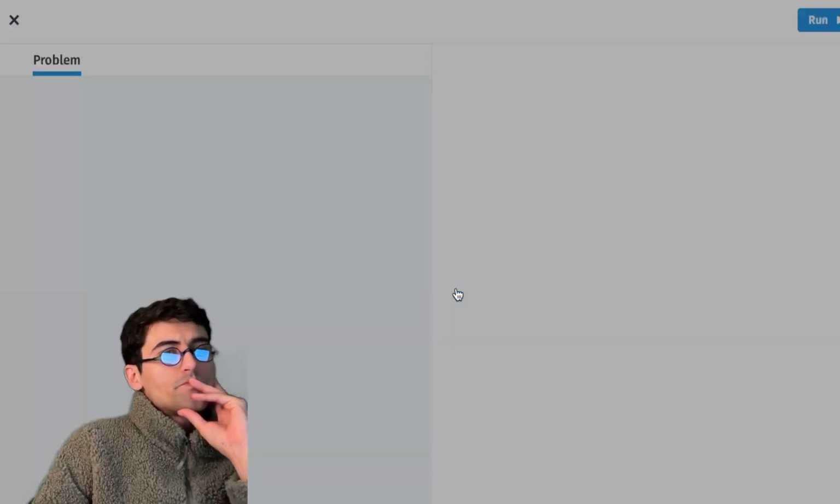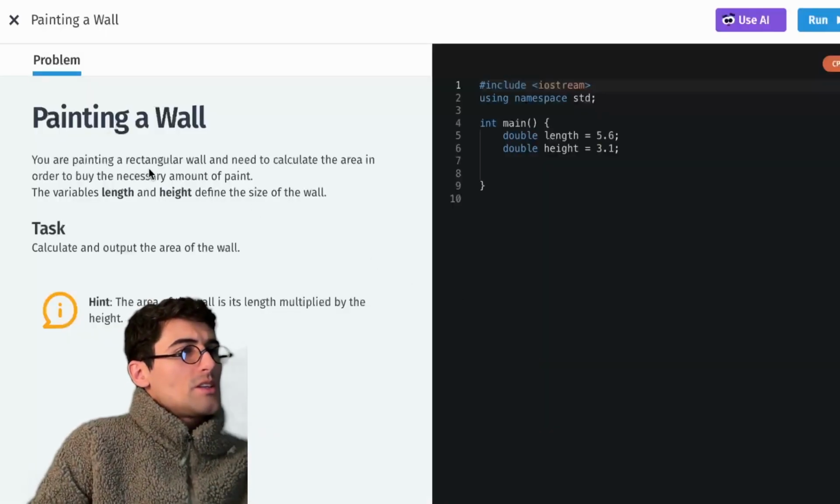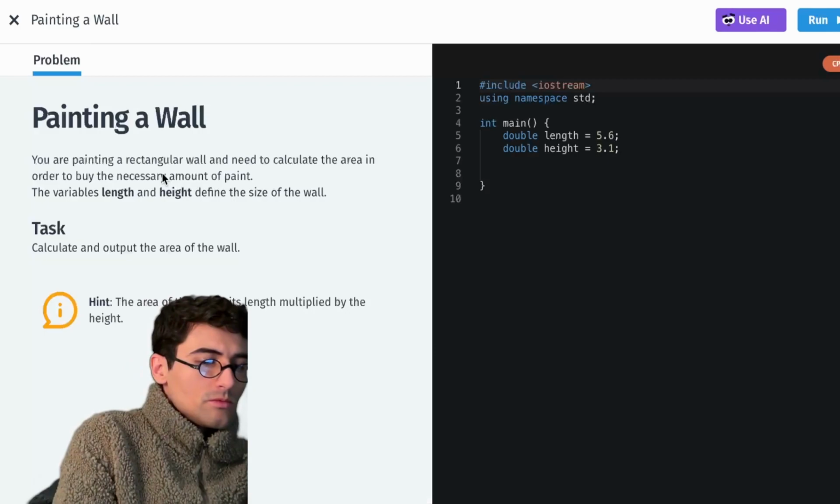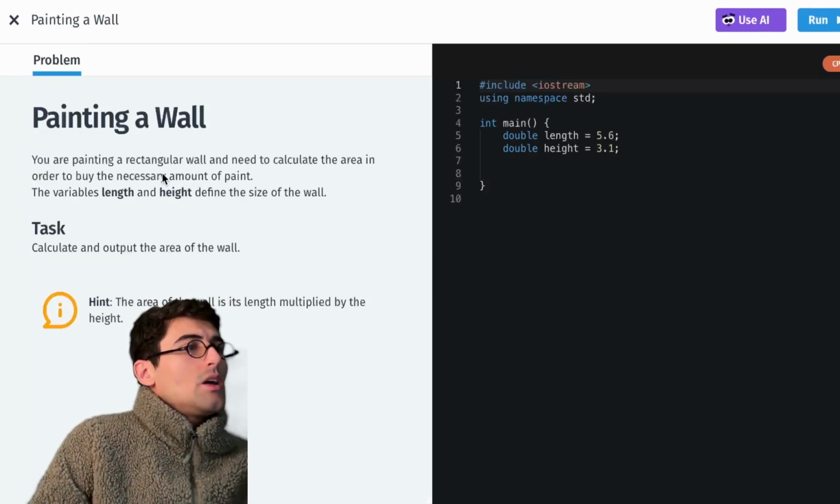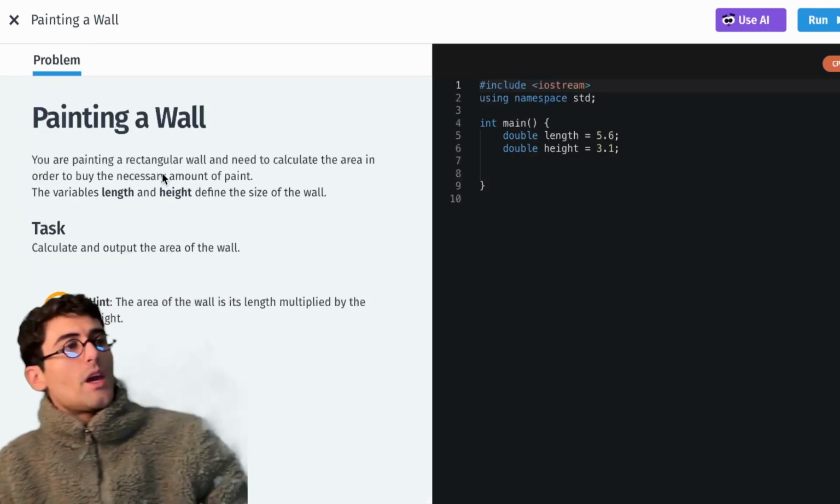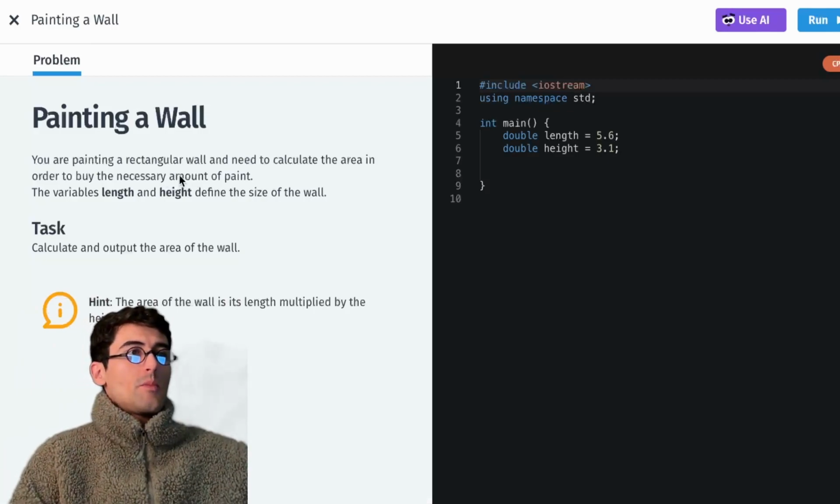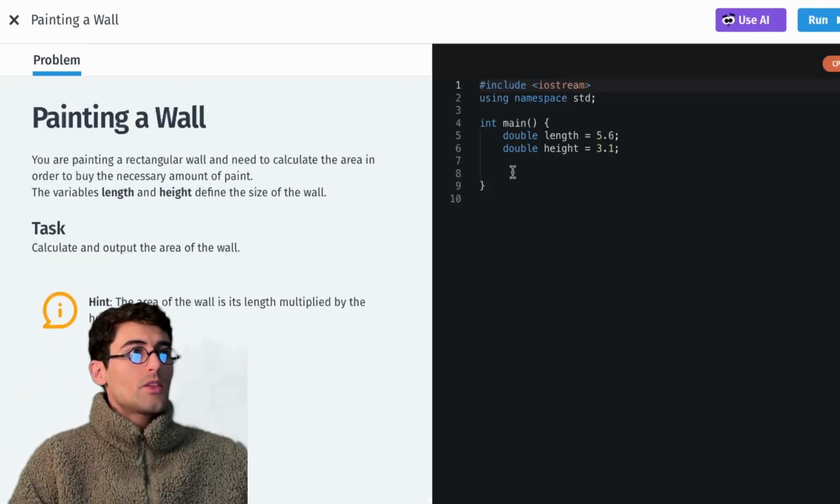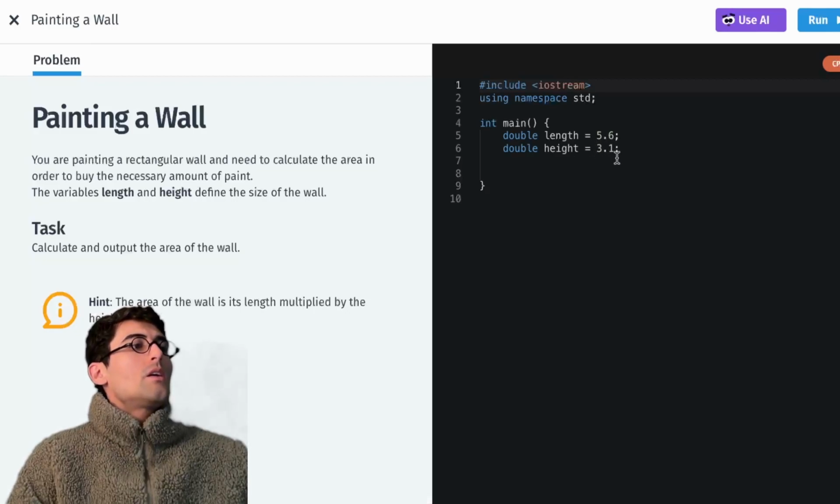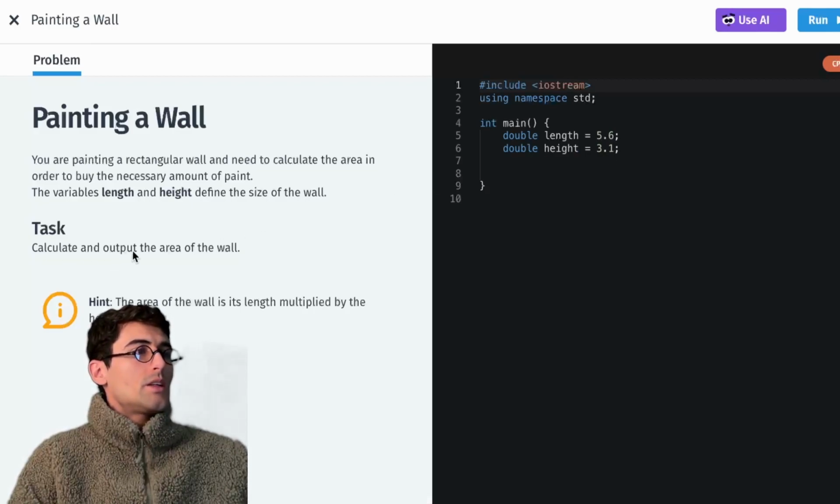Painting a wall. You're painting a rectangular wall and need to calculate the area in order to buy the necessary amount of paint. The variable length, it's 5.6, and height, it's 3.1, defines the size of the wall. Task: calculate and output the area of the wall.